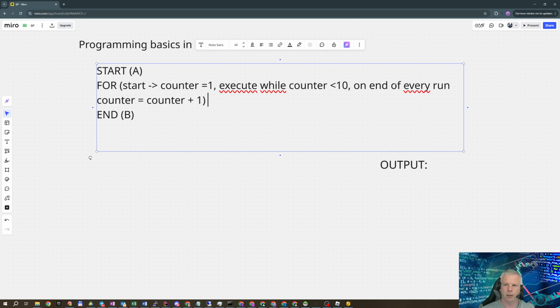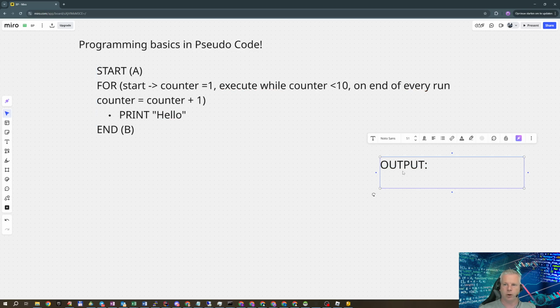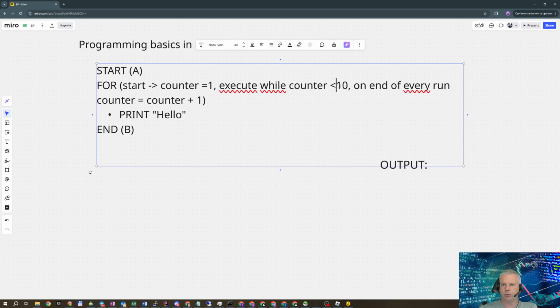This looks very complex, but this kind of notation, as said, is pseudocode and is not really the way you write it. But if we say print hello, then this will run 10 times, or actually 9 times, because we say it's below 10. It will print hello 9 times.